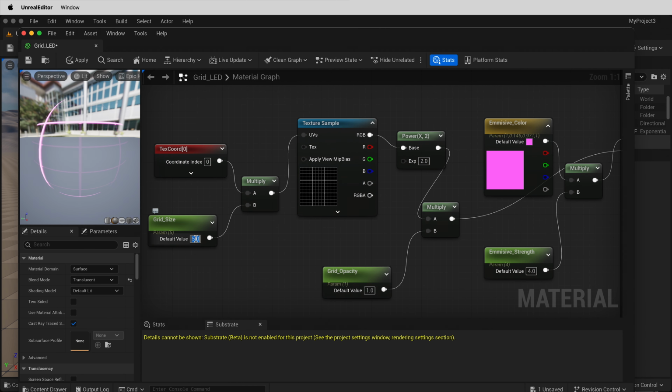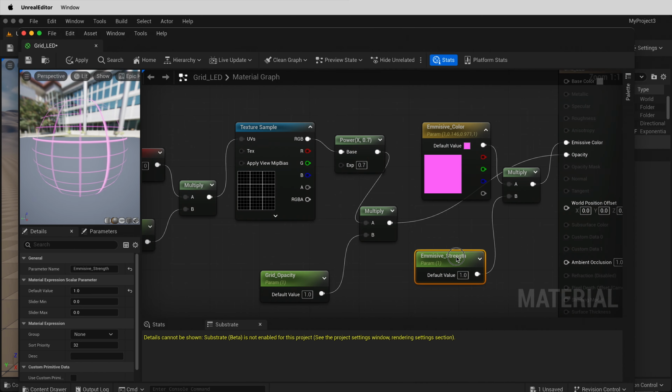I can also change the grid size. For example, if I use 5, this will have a grid pattern that will look like this. We can also change the power here. So if I go down to 0.4, you'll notice it gets very thick. And so you can adjust this as you like. 0.7 is a little thinner. And the same with the emissive strength. I've changed this back down to a value of 1.